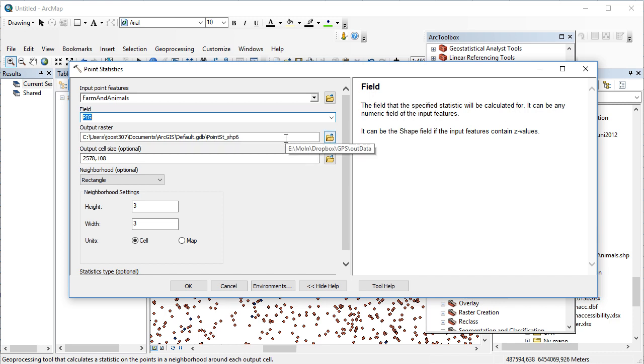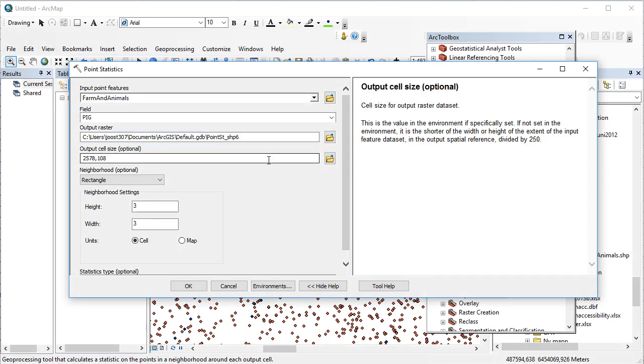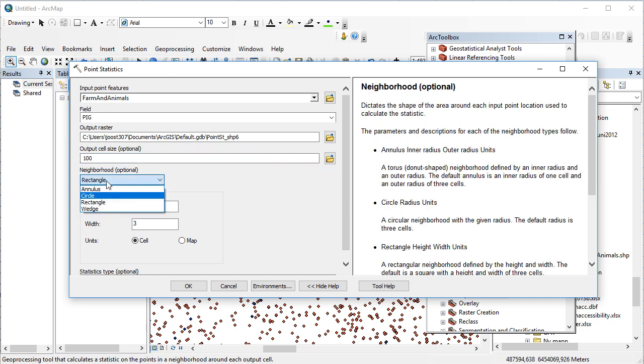The output raster we could simply keep the default name. I want the output cell size to be 100. And I choose a circle because I think a circle is much more representative of a radius than a box is. And I'm going to choose 3,000 meters, so from one end to the other you will have 6 kilometers. That's quite a long distance, perhaps not enormously big, but at least it will give you a depiction of the neighborhood in which farm animals may exist.